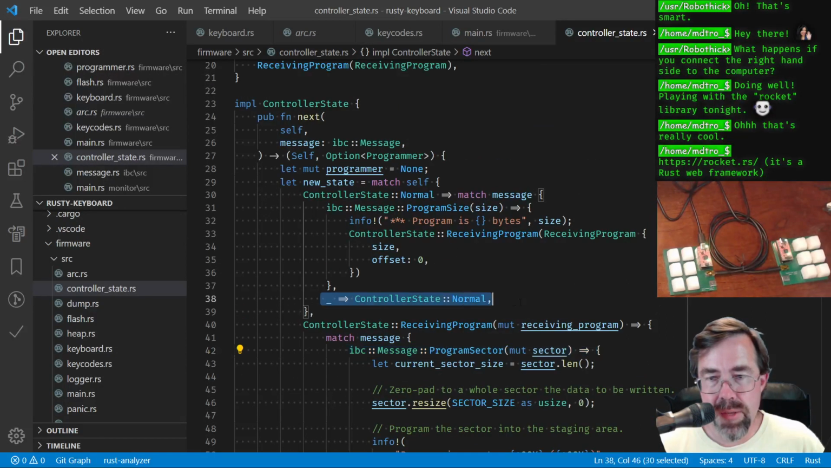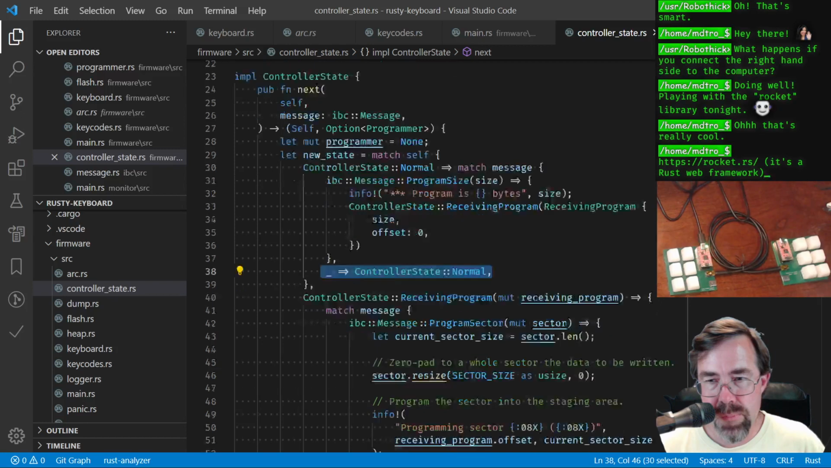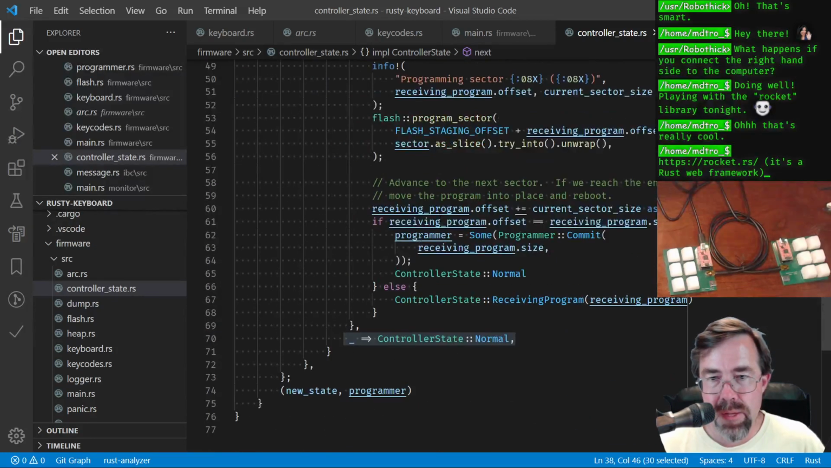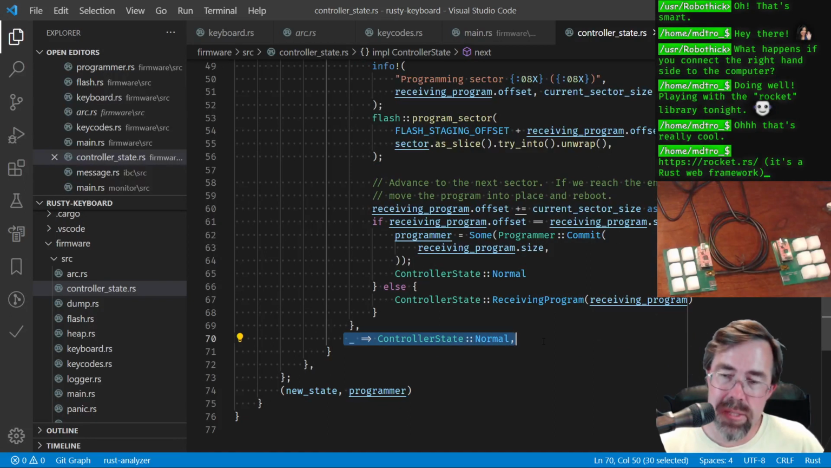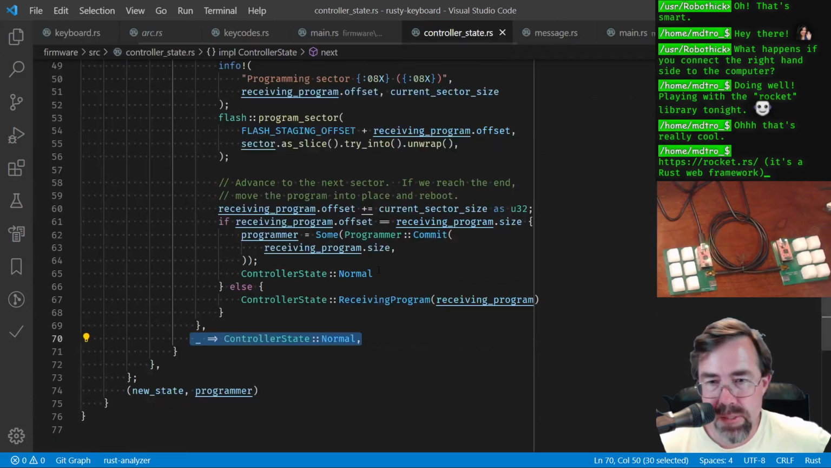So if we receive anything but the beginning of a program sequence, we drop it. And if we're receiving a program and we get anything but a sector, we go back to the normal state. So we basically abort programming. That looks good to me. Actually, I like how this reads now. This looks a lot cleaner than it did a week ago.